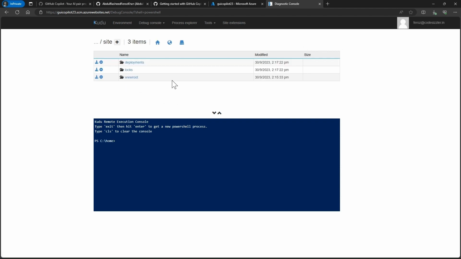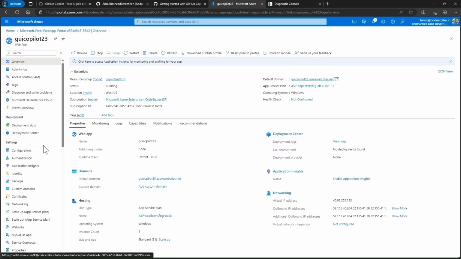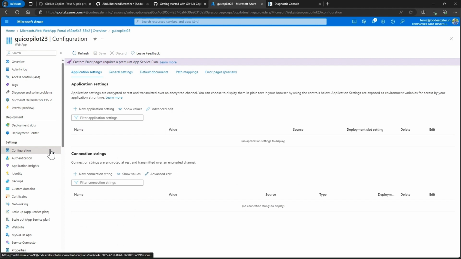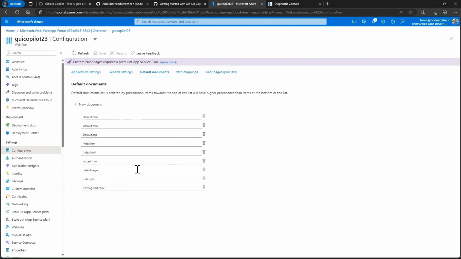And at the top of this, I can go to the site, I can go to the root, and we'll say that I need to upload a new file. A default template is set to be there, which is hostingstart. If you want to find that, you can go to the configuration and you can see the default documents that would be available. It's getting loaded yet. Let's wait. Yes. So here is the configuration. We can go to the default documents. You can find hostingstart.